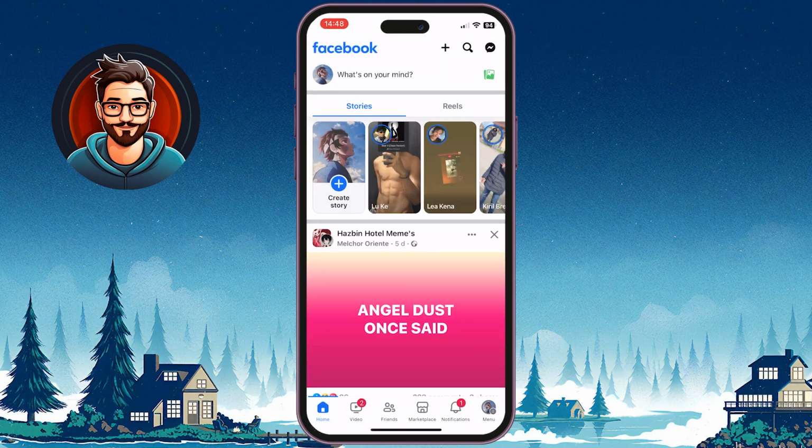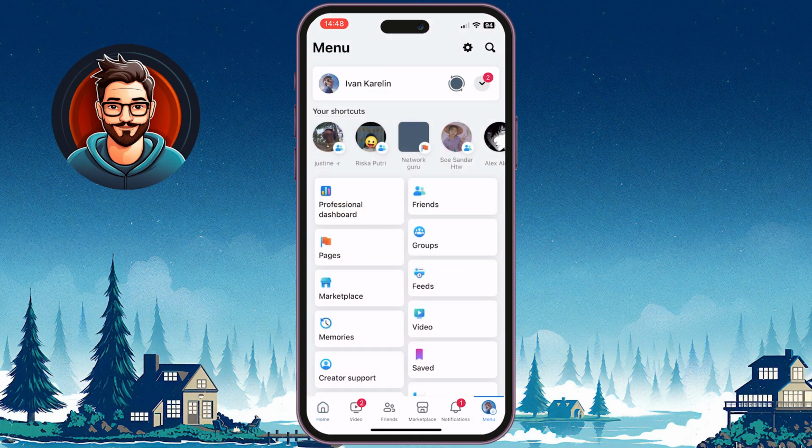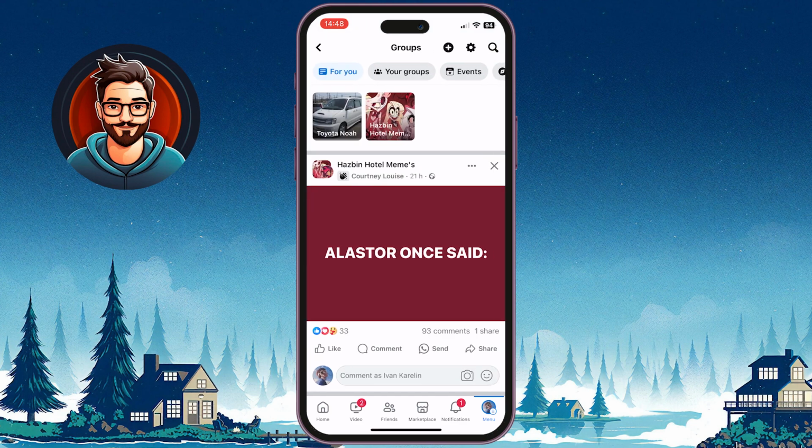Now click on your profile picture in the top right corner or bottom right corner to open the menu. From the menu, tap on Groups to locate the group where you want to post anonymously. Once you've found the group, tap on it to open it.